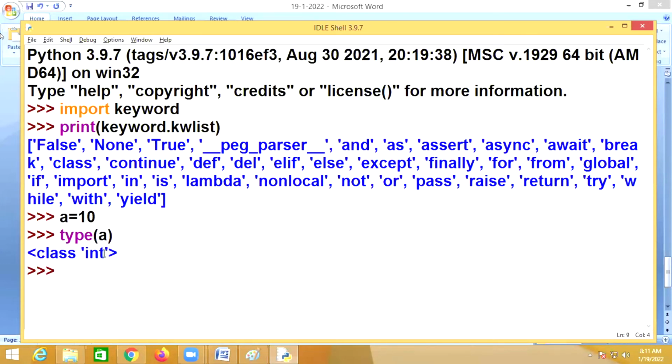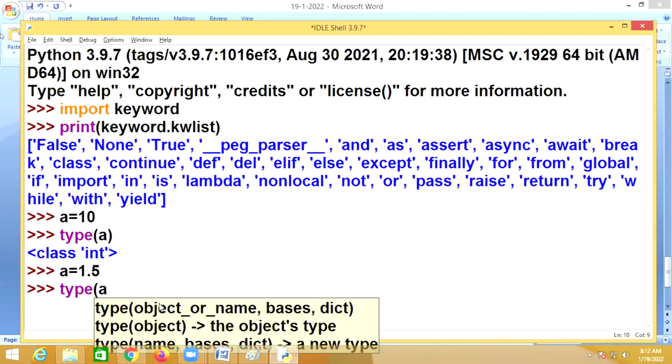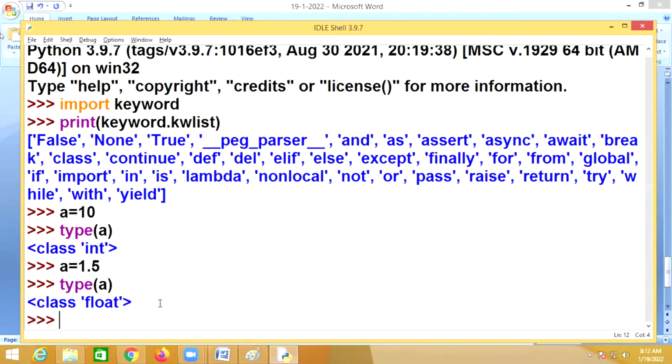Now A is which type here? Integer. What is the name of the class? Integer. If I'm saying A equal to 1.5, then previously A held which type? Integer type. Now this time A is holding which type? Float type. Now its type has changed from integer to float.